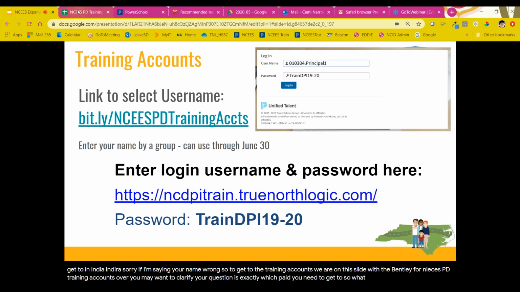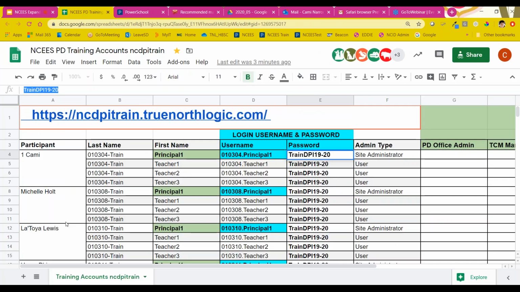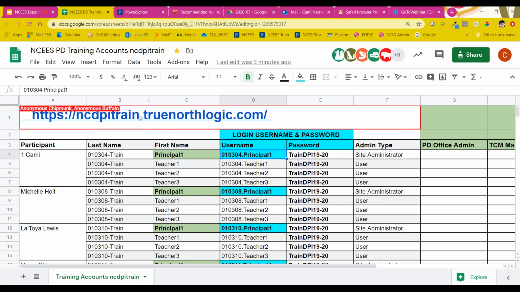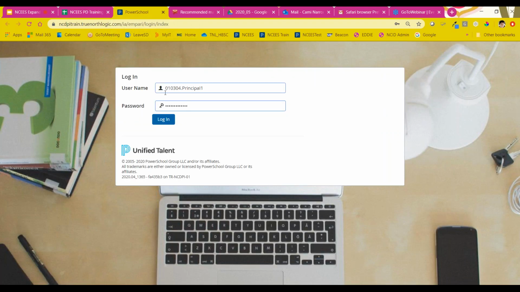So when we got to the spreadsheet, you were to pick a group if you want to follow along, and then get your principal username, navigate to the training site with the link above, put in the principal username, and then put in the password. Once it's there, I'm going to click log in.